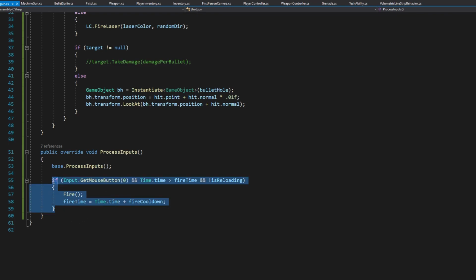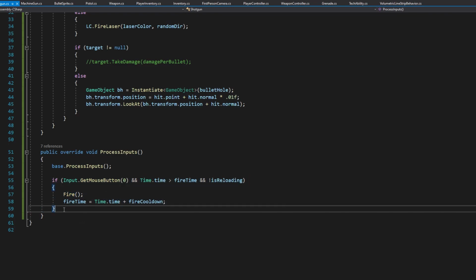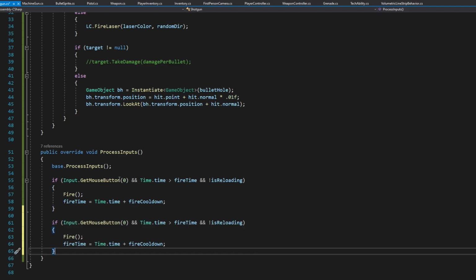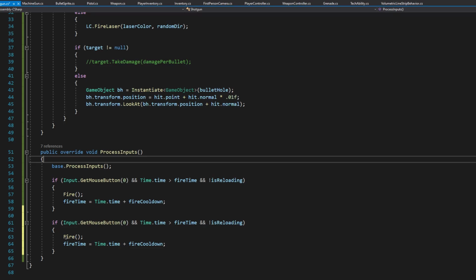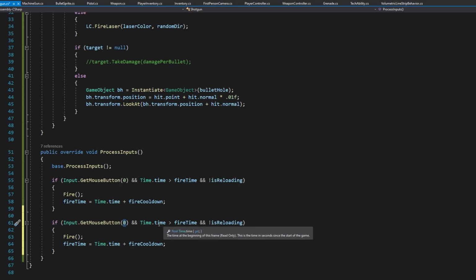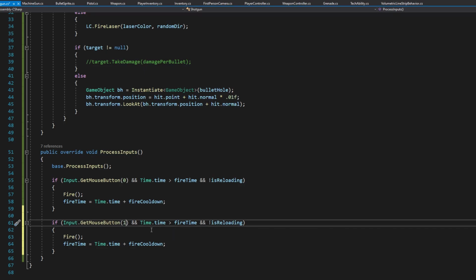But now we actually are going to highlight and copy, and then paste again the same line. But we want to make sure we're inside our process input brackets. We're going to change the GetMouseButton 0 key. We're going to replace that with 1. And then after our isReloading check here, we're going to say and currentClip is greater than or equal to 2.